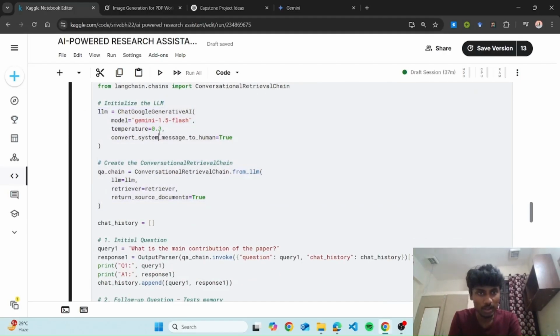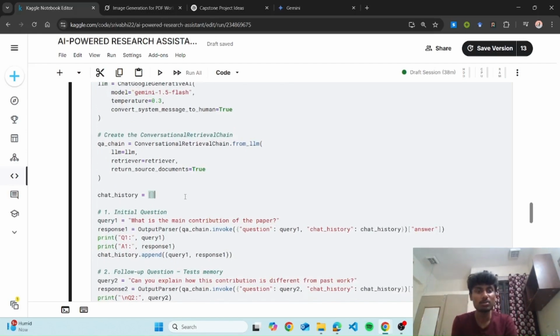So here I have initialized my large language model, Gemini 1.5 Flash, with a temperature of 0.3, right? And I've given the argument of converting the system messages to human as true, right? Then I have initialized the question answer chain, ConversationalRetrievalChain.from_llm, and here I have then initialized the chat history as null, right?